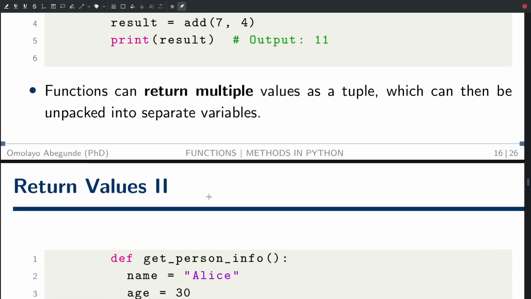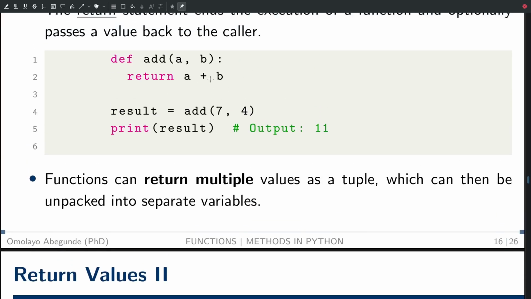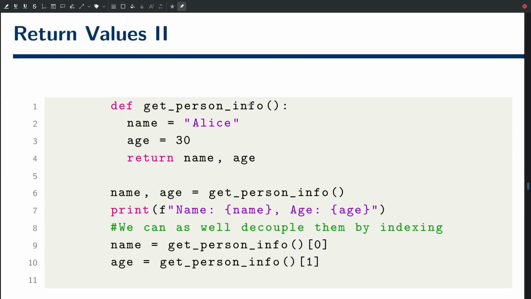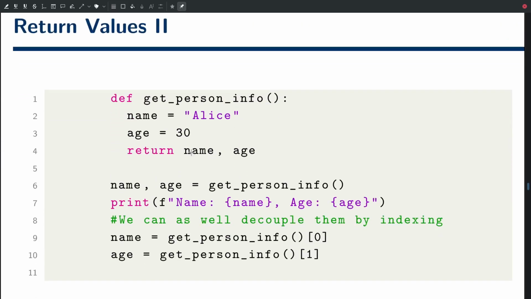That means a function can return multiple values as well. Instead of returning only one expression here, a plus b, it can also return multiple values. For example, here we have name and age. It returns the name and the age. We are using different variables to take in the user details, and we return them here. We now call it here and can specify them: name first, age first, get info, get the user details.